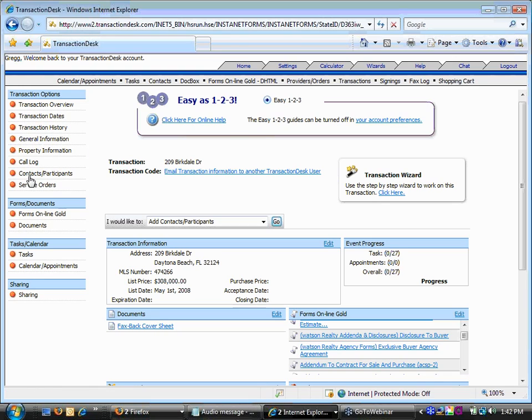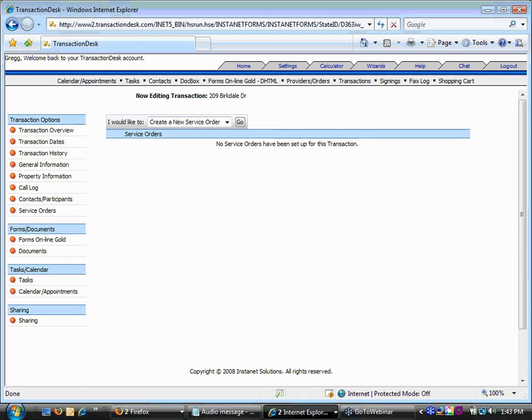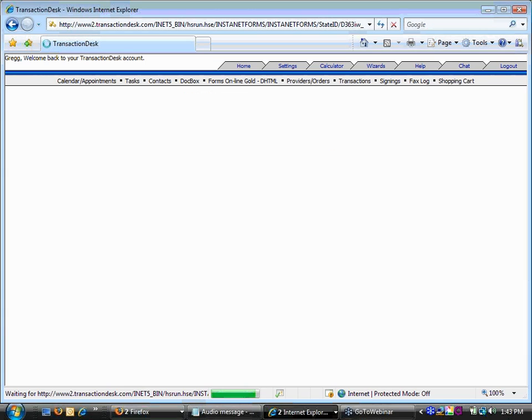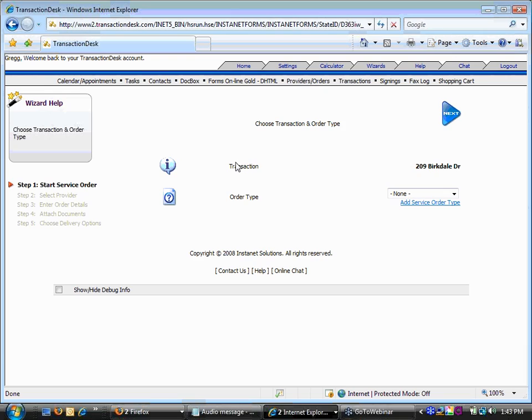All these links here are pages to this transaction file, including the service orders. This is where we can manage our service orders for this particular transaction file. Clicking on service orders, it's going to give me the opportunity to submit this service order request. I'm going to create a new service order. I'm going to select Go. Now we're going to go through the steps to create this service order and deliver it via fax, print, or email to our provider for work to be completed during our sale process.